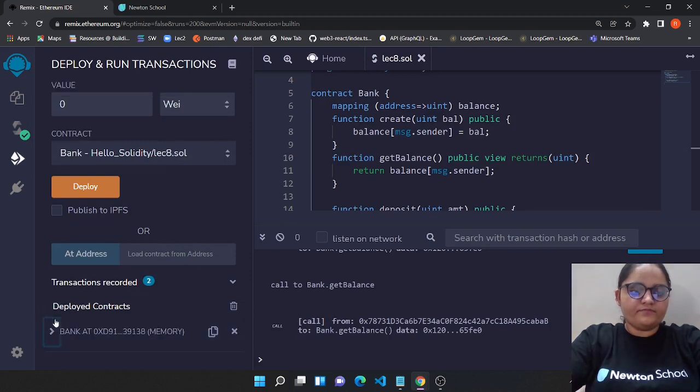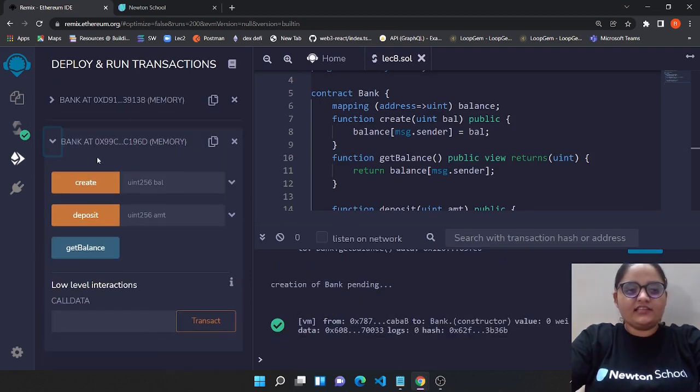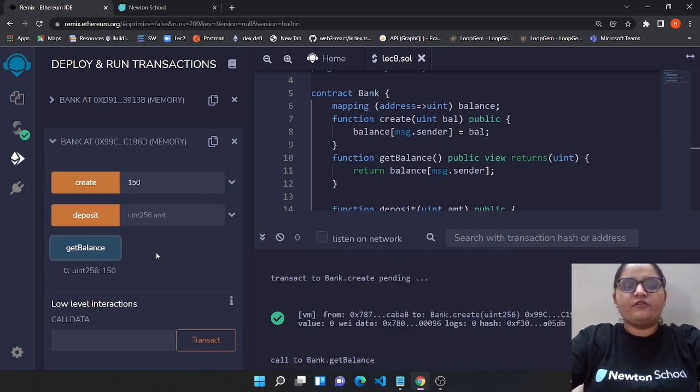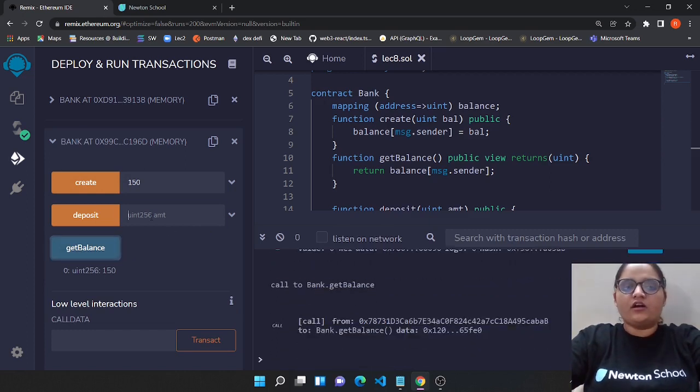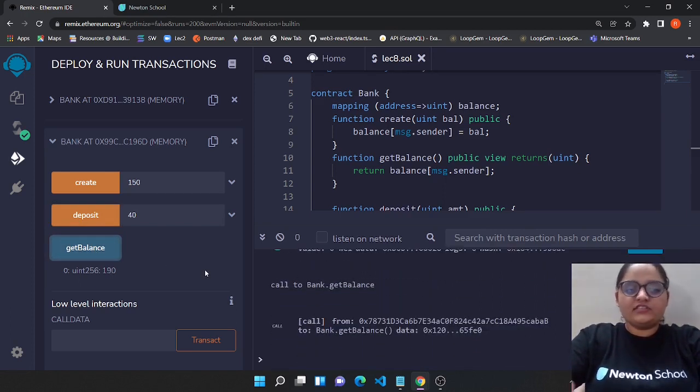And now let's just deploy this particular smart contract again, and let's see how it feels using deposit. So first we will be creating an account, then we will be getting the balance of that particular account, then we will be adding some 40 ethers or some funds to that particular account with the help of the deposit function. And when we check the balance again, you could see that our balance has increased.